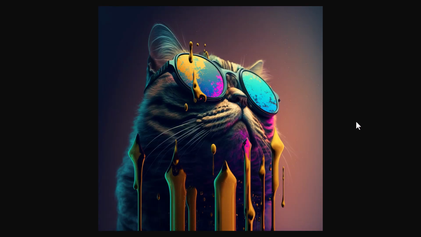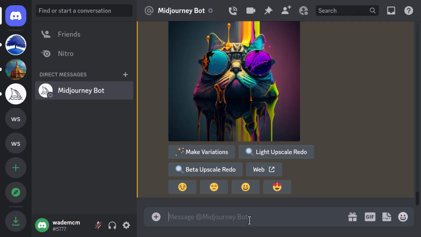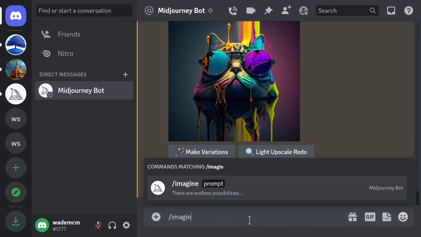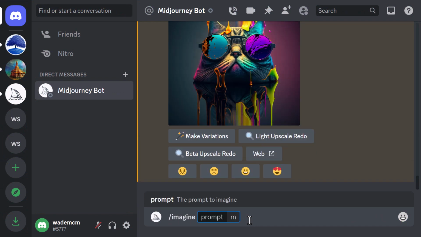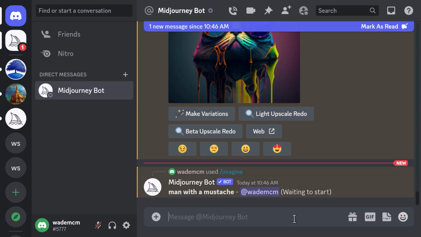And you can see just how cool that effect is and how consistent it is with the original effect that we used. What if I try something different? I type in /imagine and I say a man with a mustache. Hit enter. This also works if you're uploading your own photos, but for now we're just going to stick with Midjourney, and there is another video I'll link to at the end. We'll show you how to upload your own photos.